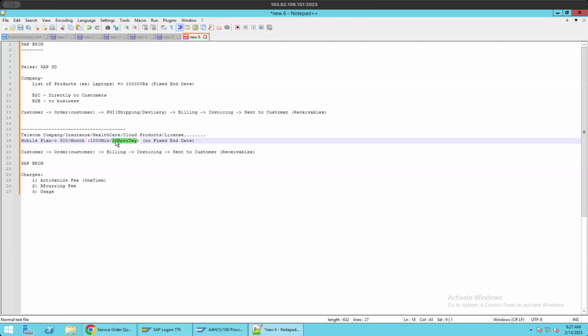They are going to monitor your usage, saying that you have used 2 GB of your data for this day, and whatever data you use above 2 GB, they're going to charge you. Let's say you used 3 GB of data on a given day. So 3 GB minus 2 GB, for the remaining 1 GB they're going to charge you, and your bill will be 300 plus that extra. This kind of fee we call usage or consumption.